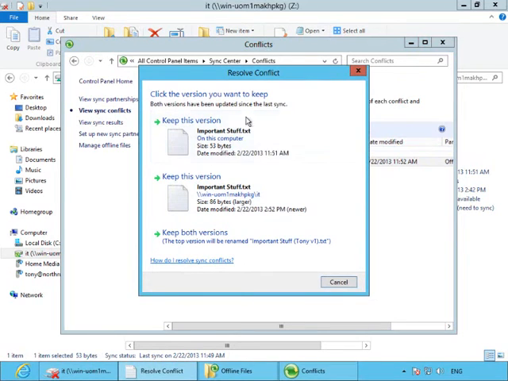You can see it's allowing me to choose which version I want to keep: the version on this computer, the local copy, keep the version on the server, the remote copy, or to keep both versions by renaming one of them. So here, so we can see both copies, I'll keep both versions.